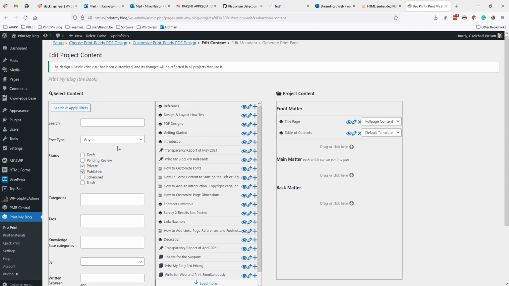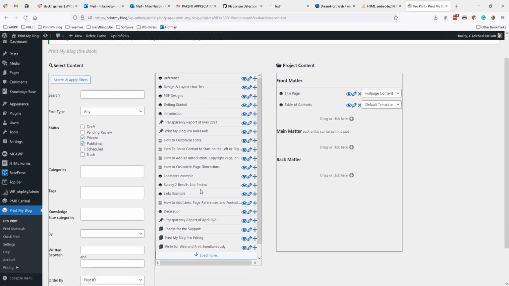You might want to when you're doing it. This is the part where I think things get interesting. So here's where I edit the content for my project. Here on the left, I've got a bunch of options for filtering. And this is some content from my website. So this contains posts and pages and also knowledge base articles. That's from BasePress. And if you have another plugin that adds other types of custom post types, they will show up here too. And on the right here is the content that's actually currently in my project.